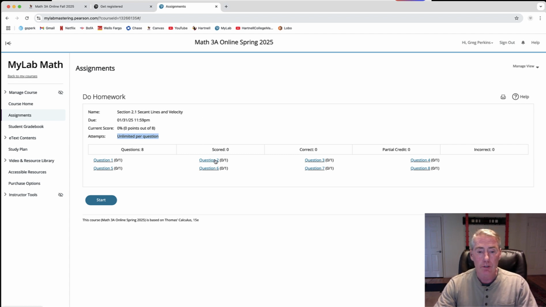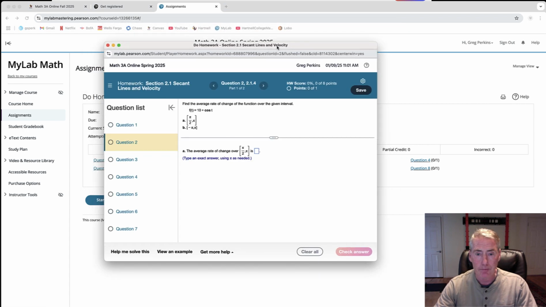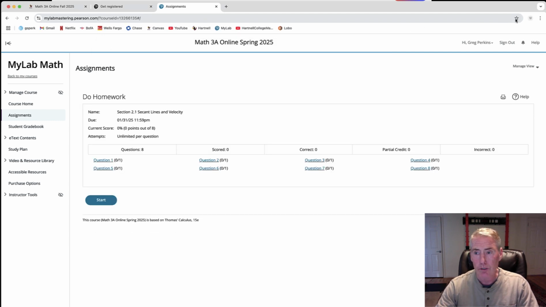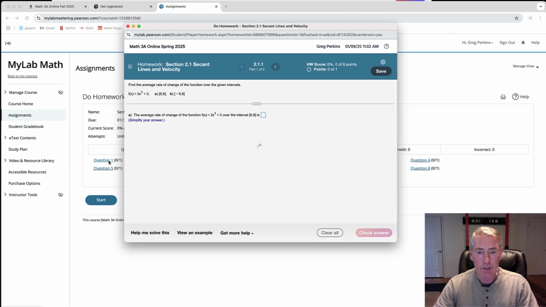So when you are ready to do a question, you click on that. Notice that it has a pop-up. So you do have to allow pop-ups. Now, I use Chrome, so if it doesn't allow pop-ups, there would be over here on the upper right side, it would say blocking pop-ups, and I click on that and I say allow pop-ups from Pearson. So you do need to allow pop-ups. Okay, so here's the question.